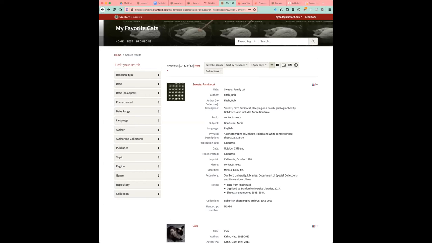I'm going to talk about a new feature called Bulk Actions. We've added an update to add two types of bulk actions to the user interface in a search result.